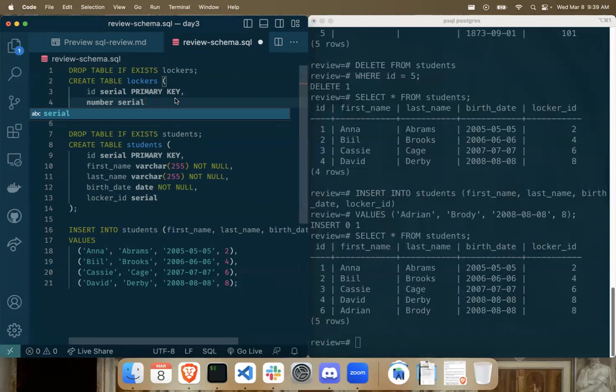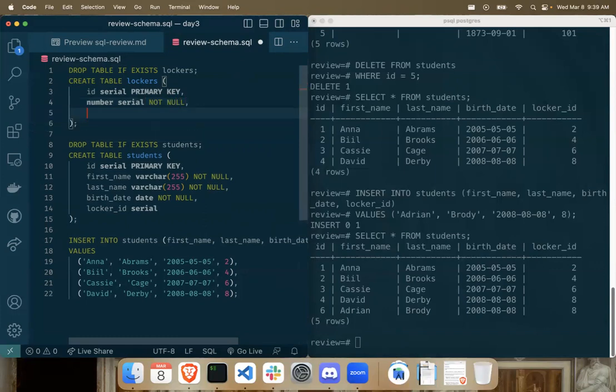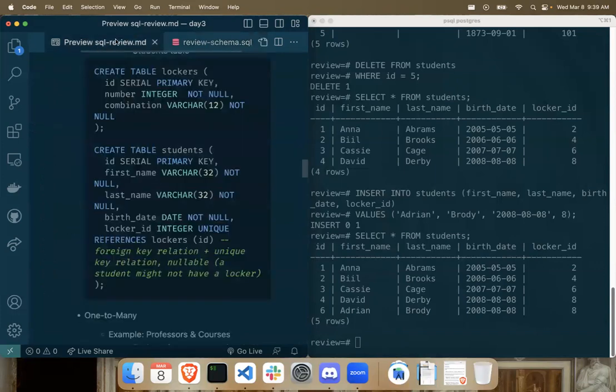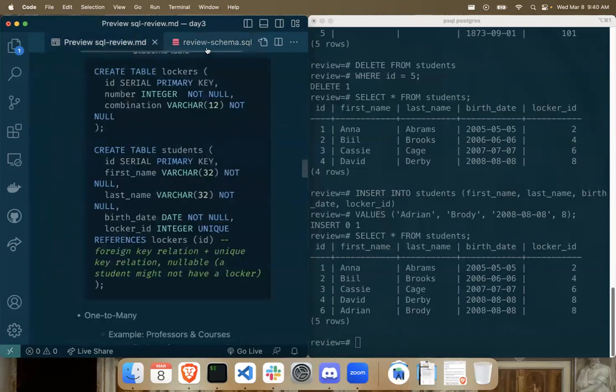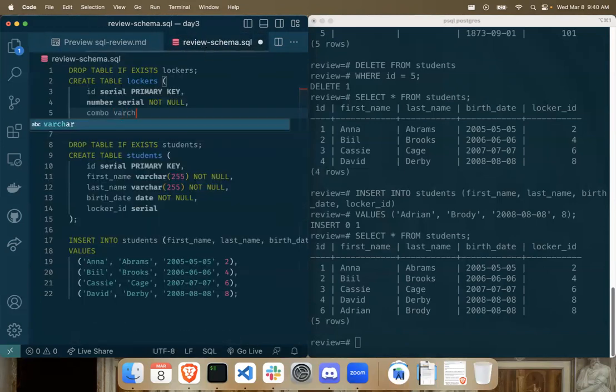And we're going to say that cannot be null, because every locker is going to need a number. And finally, every locker is also going to need a combo. I guess that's how you open it. So we'll call that combo, and we're going to store it seemingly as a varchar. We haven't figured out how big that varchar is, but it's also going to be not null. Every locker has some combo to begin with.